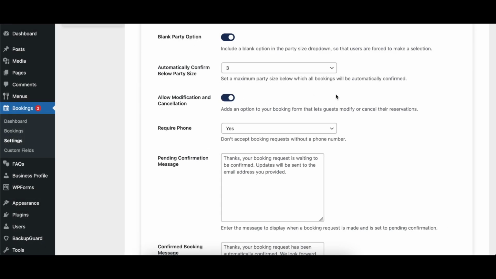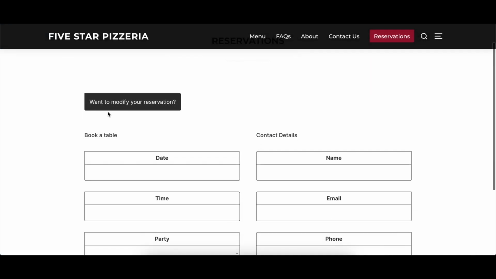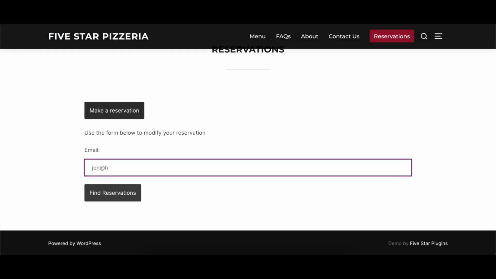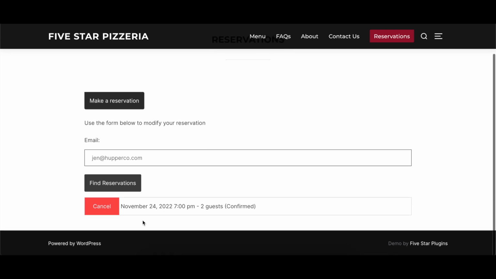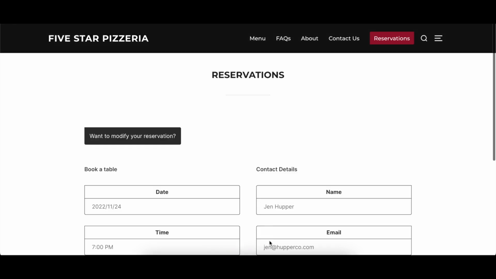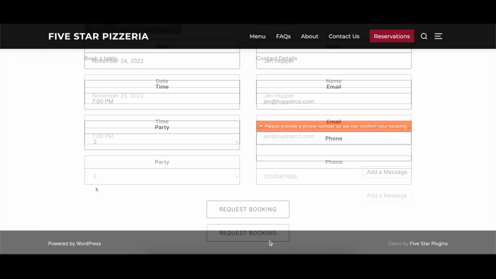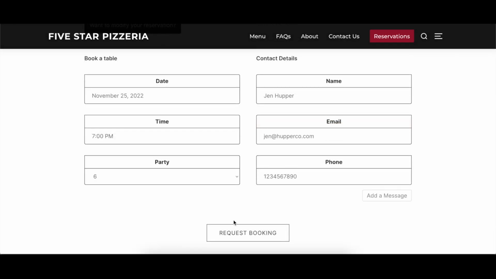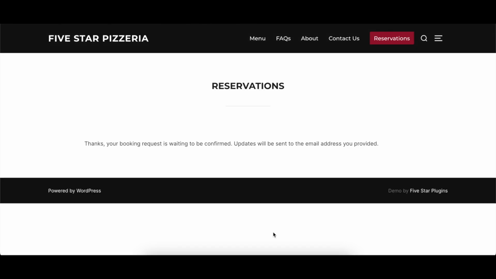When enabled, allow modification and cancellation buttons adds a button at the top of your booking form so that guests are able to modify or cancel their bookings directly through the reservation form. The require phone option can be used to require a phone number before accepting a booking. The pending confirmation message option lets you set the message that is displayed after making a booking, if the current status of the booking based on other settings is pending.